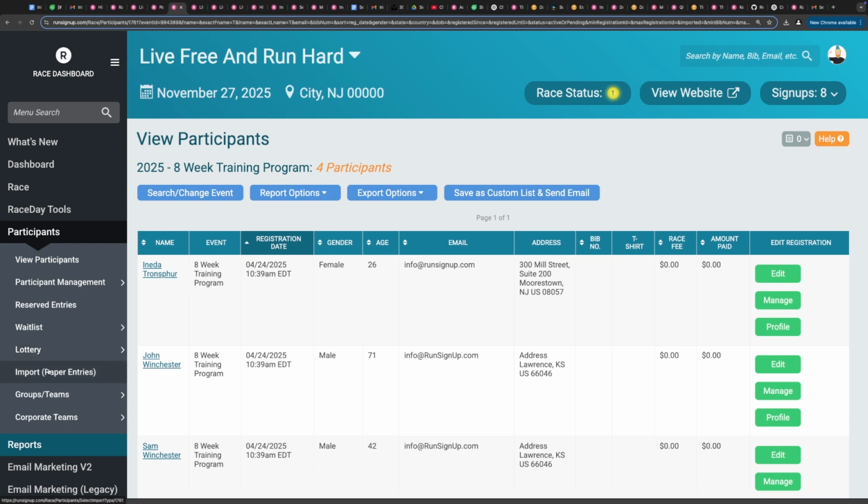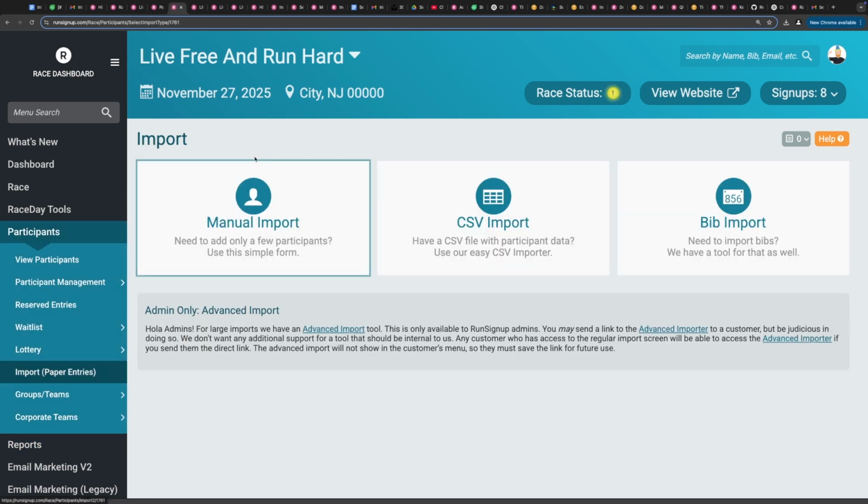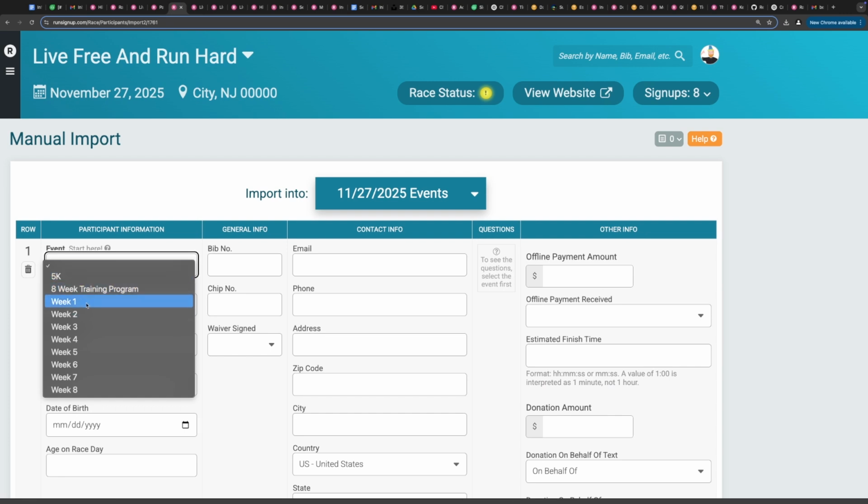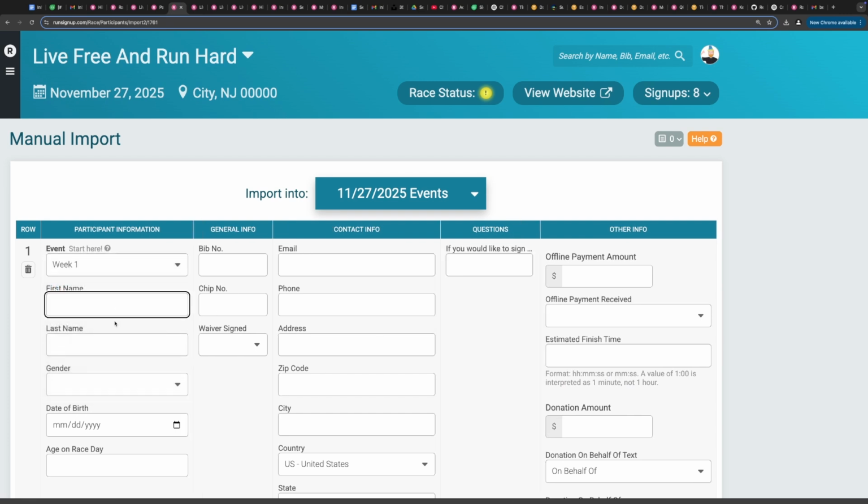If it's just 1 or 2 participants that just recently registered, you can do a manual import, so just manually typing their name and information into the import process, or you can export the report as a CSV and just delete the rows of people that you've already imported into week 1, leaving just the new registrations in that CSV that you're going to import.